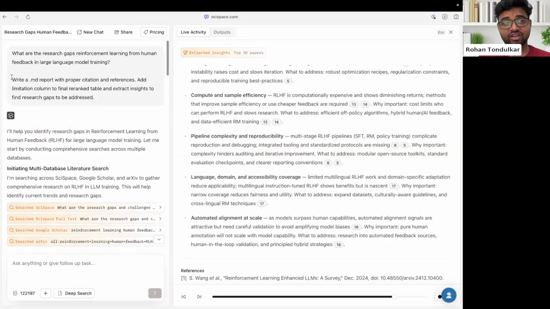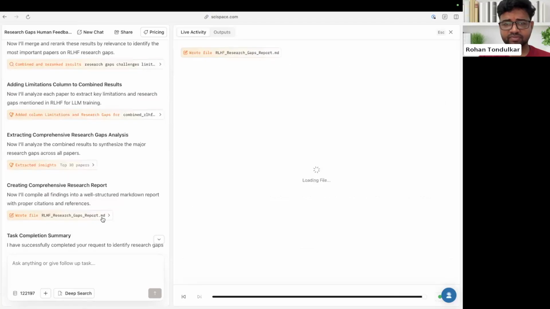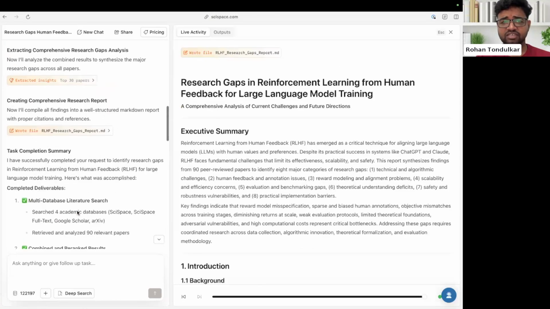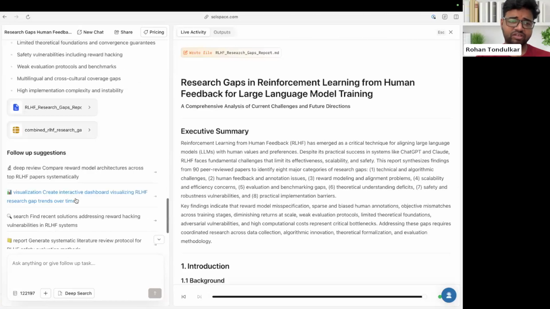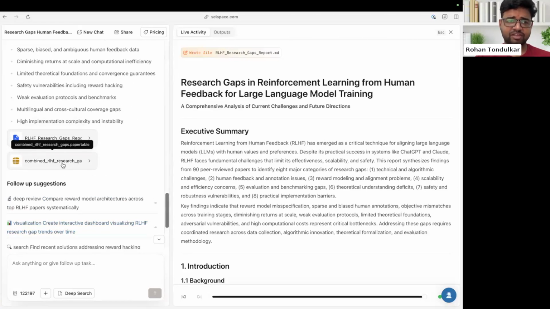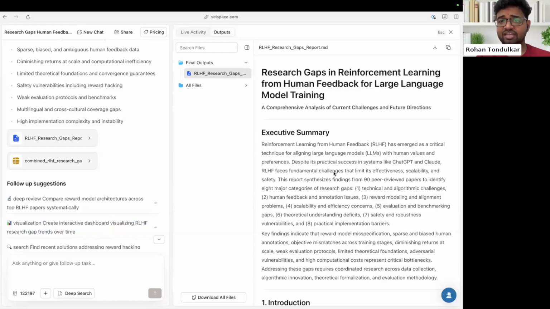And here, since I had asked it to create a report, it created an MD report. We'll go through it. So it has given me a summary of what all it has done, and then the report and stuff. So it's given me this table and this report as the main files. Right now, you can also download this report as a Markdown or a PDF.